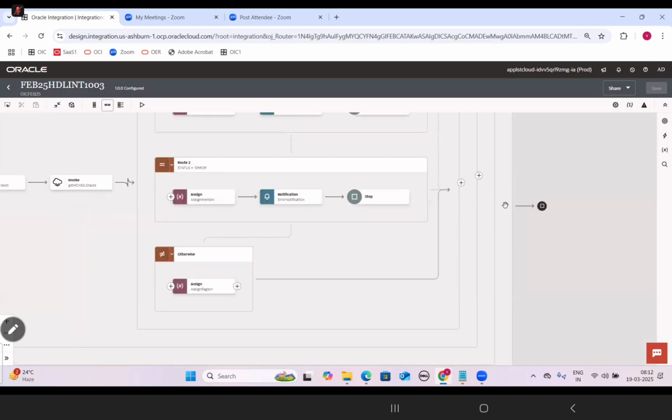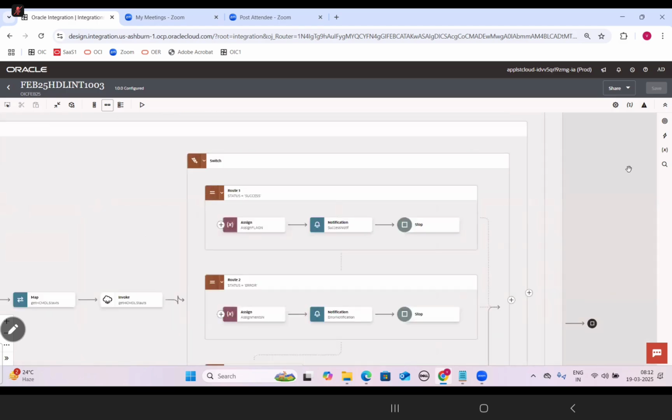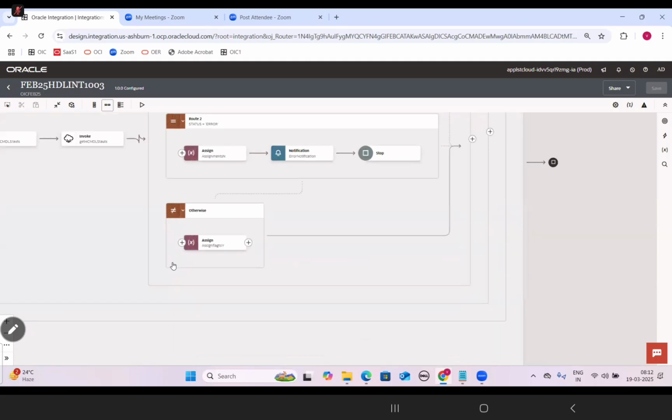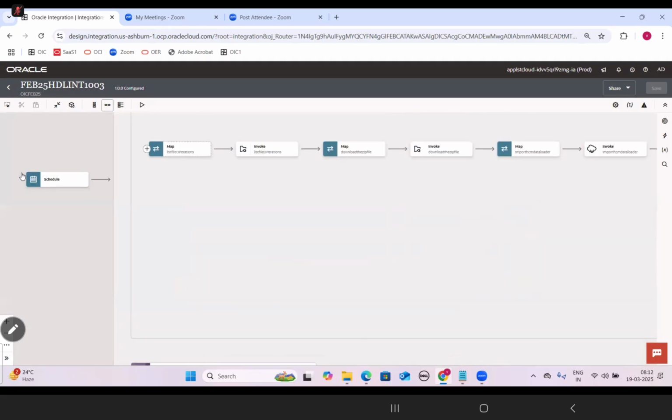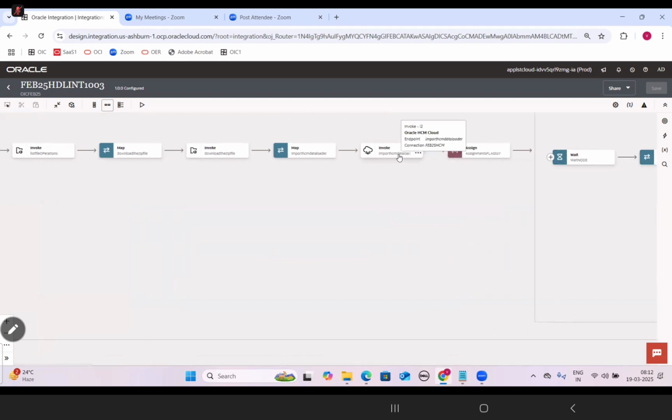Now I will ask one question to you guys here. I will write some logic here outside of the scope. So this is a scope, right? So outside of the scope, can I? Okay, which instance are we working on first of all?